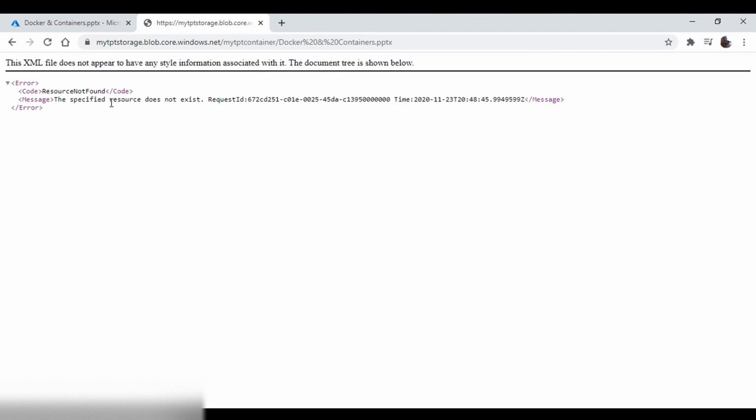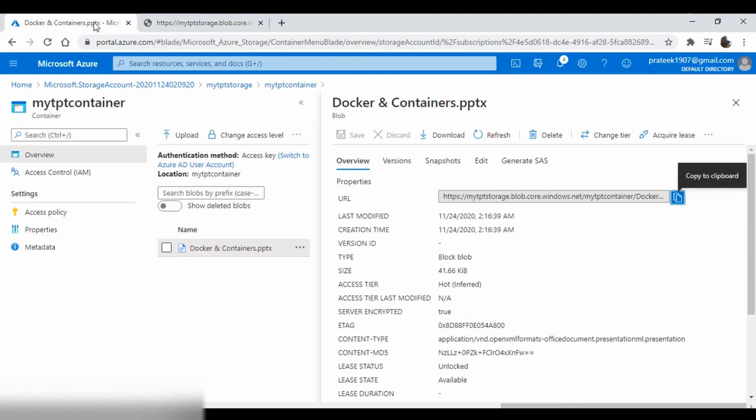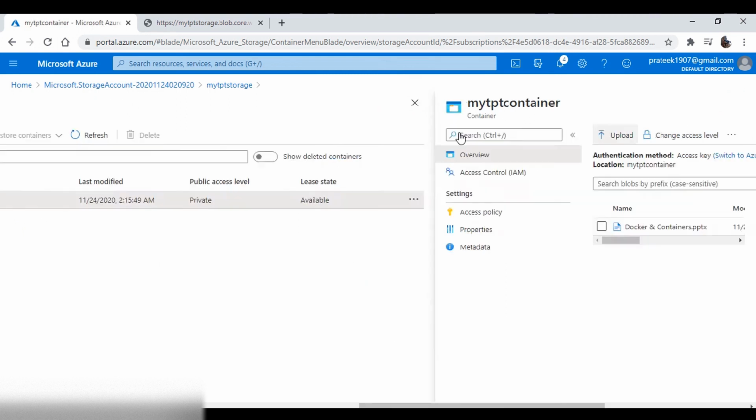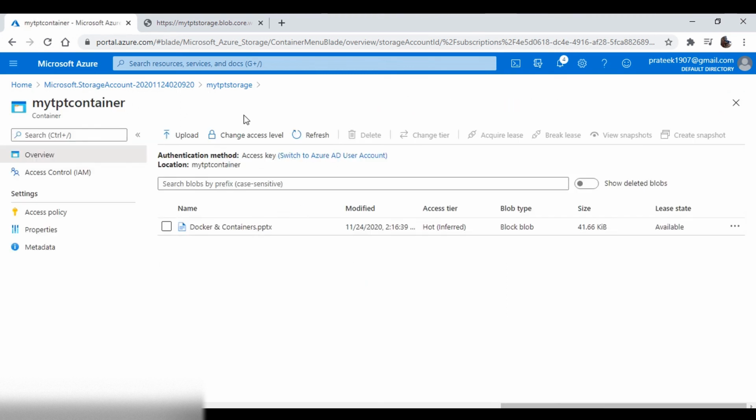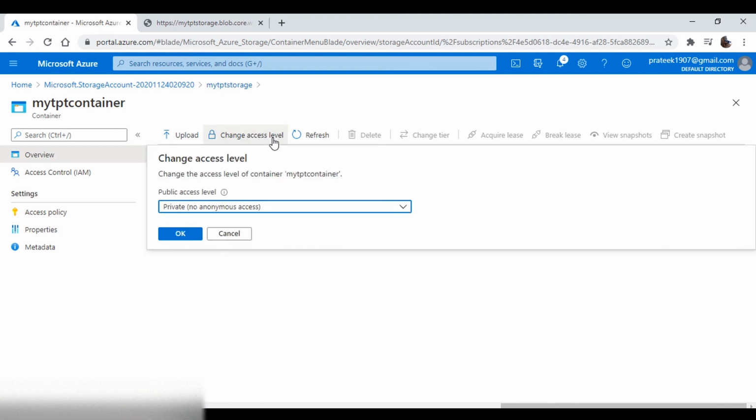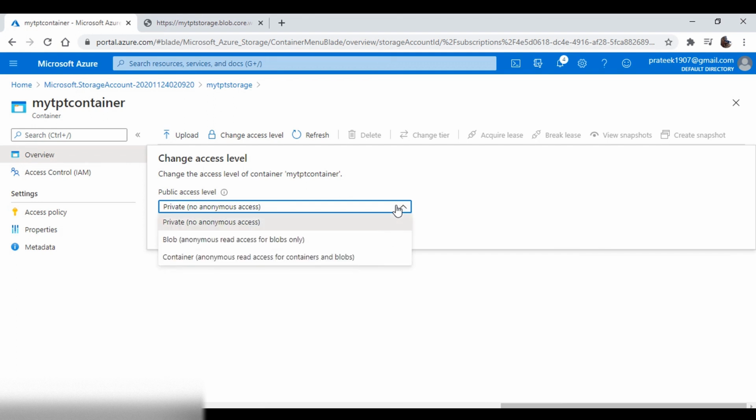This is because we are trying to access the blob as an anonymous user, and we have not given access to the blob in our container. So, if we want to give access to any other user, we need some sort of authentication or credentials for giving access to this particular resource or this particular blob. Now, one way is to give access to our container. You can do this by clicking on Change Access Level.